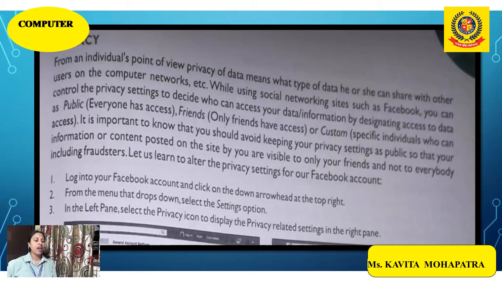Privacy. From an individual's point of view, privacy of data means what type of data he or she can share with other users on a computer network. It means what type of data you want to share while using social networking sites such as Facebook. You can control the privacy setting to decide who can access your data or information by designating access to data as public, so everyone has access, friends, or custom, so you can set whom you want to show your data.